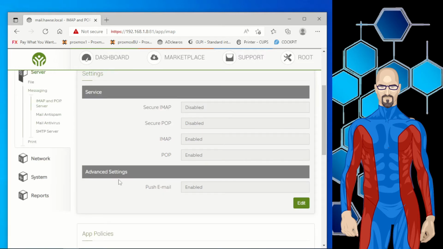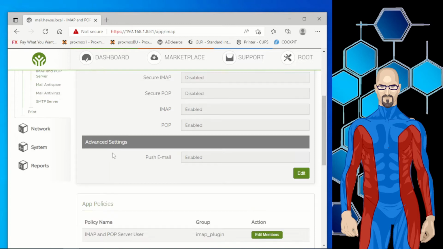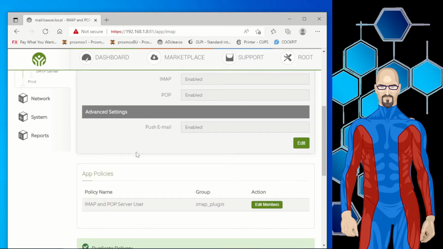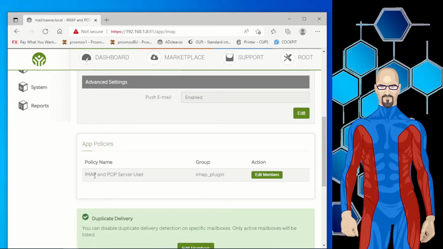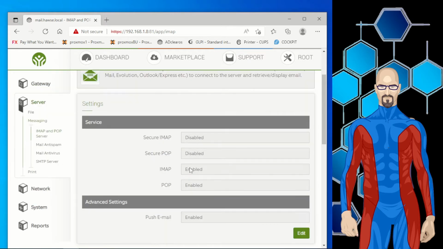So push email is a feature. If you find your email's not working, you can actually turn push email off. But it basically is mostly for like iPhones and tablets. So as soon as you get an email, it appears. You don't have to do the check mail button. Most modern systems work with push email just fine and dandy. Main service policy name, I'm not plugging in. This is basically the service that handles running of the email.